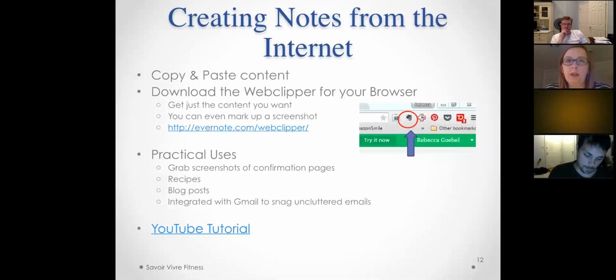Download the web clipper for whichever browser you use the most. I love Chrome. I use Chrome whether it's at work or at home. And it's as easy as just clicking on that little elephant that's going to be in your browser bar. You can grab screenshots of confirmation pages if they aren't going to actually email you the confirmation number. Like when I order something from Team Beachbody and it says, here's your confirmation number, save this page for future reference, screenshot, save that into Evernote.